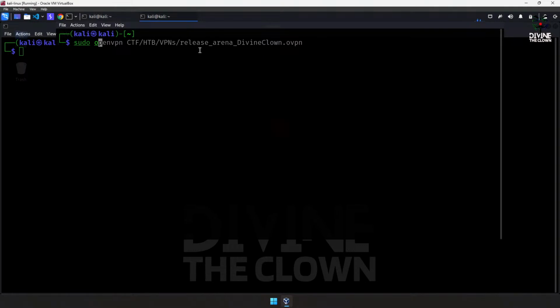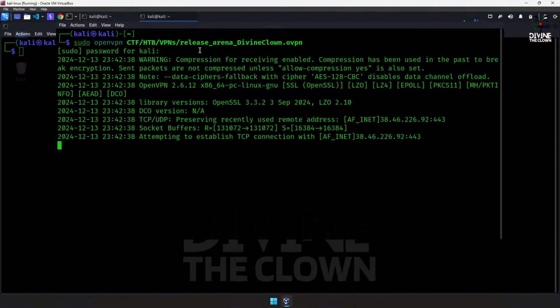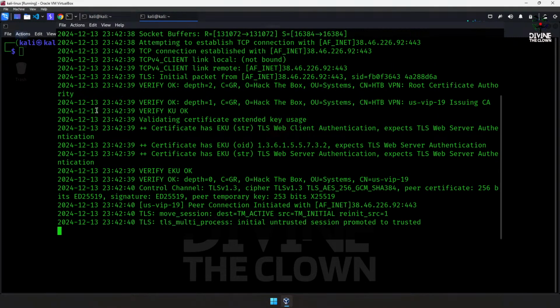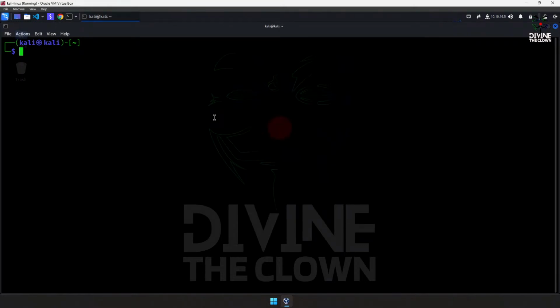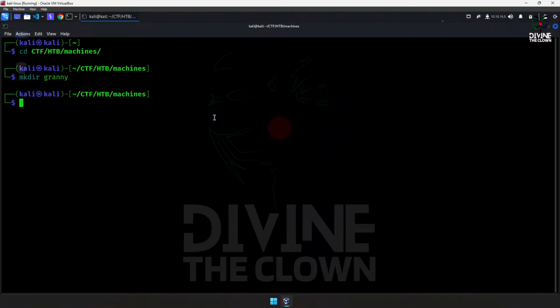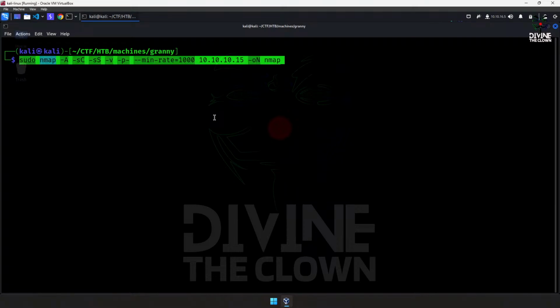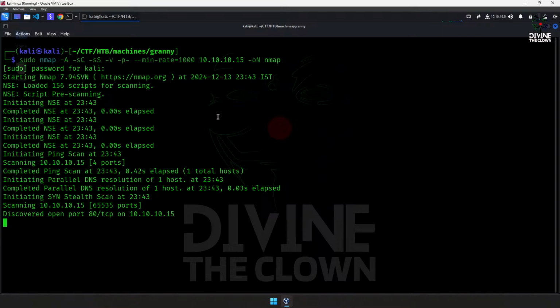Sudo openvpn, enter, Kali, and a moment, and we are connected. Let's cd into the CTF machines, create a directory. It's going to be Granny. Yes, cd granny, clear, paste, enter, Kali, there we go.